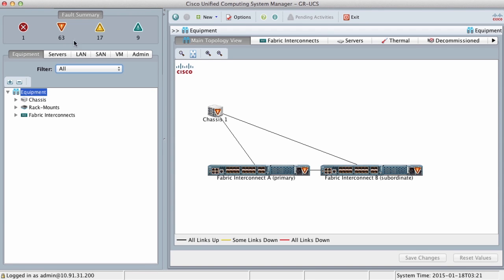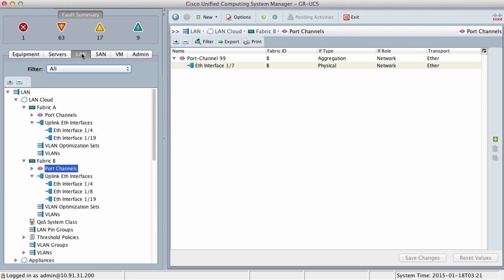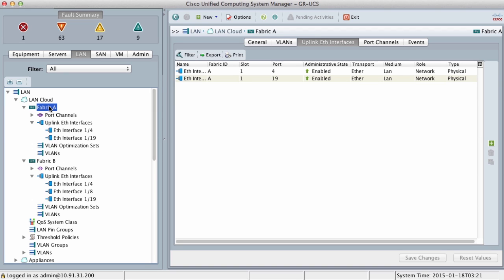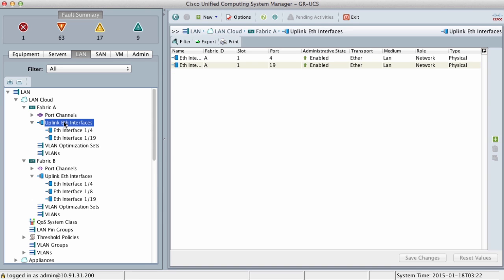Here I have my UCS manager, and in the previous lessons we had configured some LAN uplinks. Well, it's very easy to go through and take a look at your LAN uplinks. You can simply go to the LAN tab and click on the Fabric Interconnect that I'm concerned with, and then I can click on Uplink Ethernet Interfaces and see which ones are enabled and what slot they're in and what ports they are as well. I can also go down to the Uplink Ethernet Interfaces underneath the Fabric Interconnect, and I can see the state of my network interfaces.